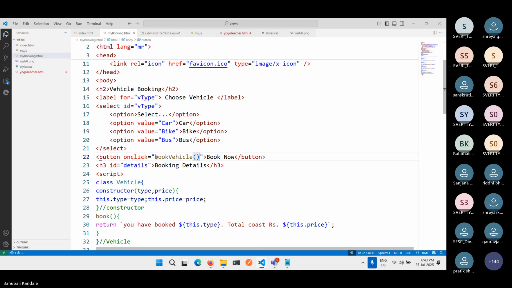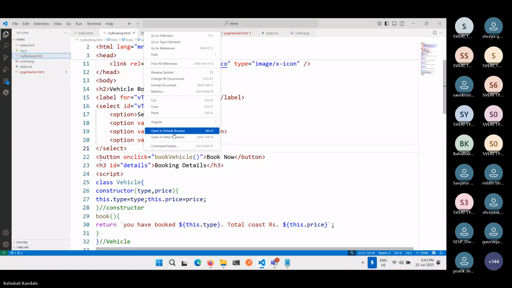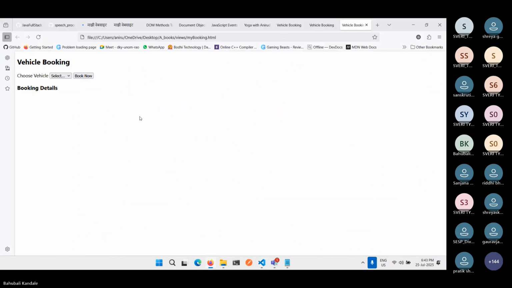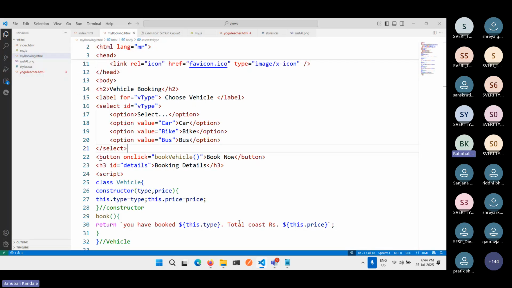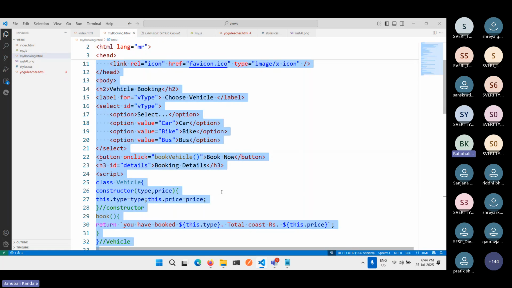Done. Now let's run and see. Select vehicle bus. Book now. Bus book total cost is 40 lakh. Okay, done. So I hope you understand all these things.